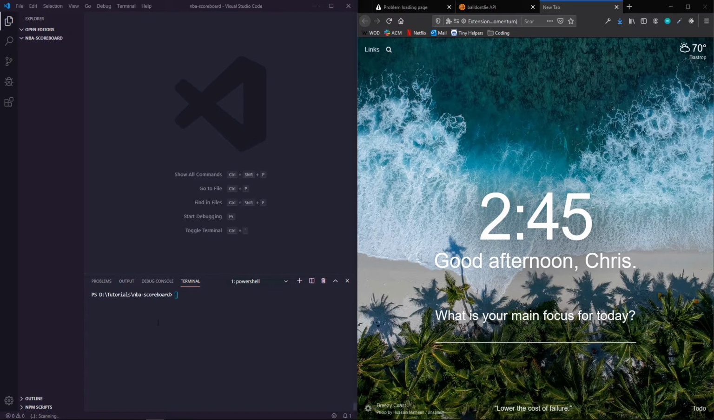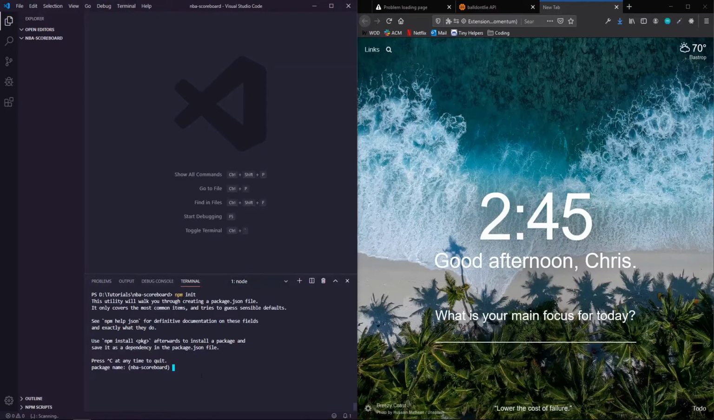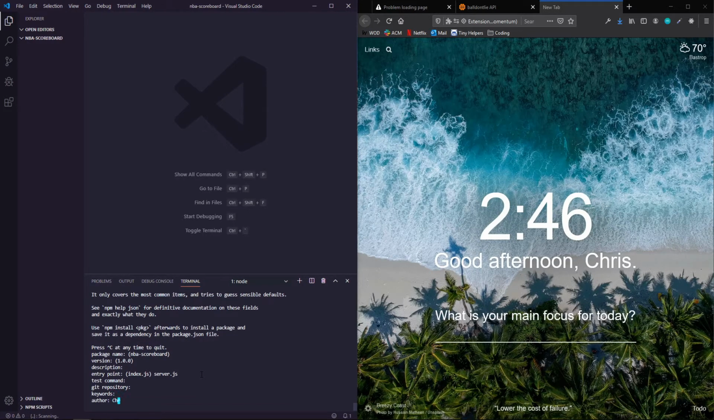So I've got an empty directory here. I called it NBA scoreboard. The first step is to npm init. And we can enter through most of this stuff. Package name's fine, version, description. Entry point, I'm going to change to server.js just for the sake of clarity. And then you can put your name for the author if you want to. Doesn't really matter.